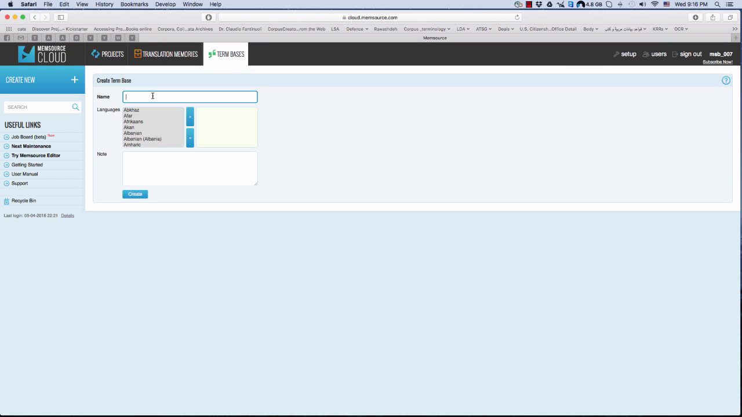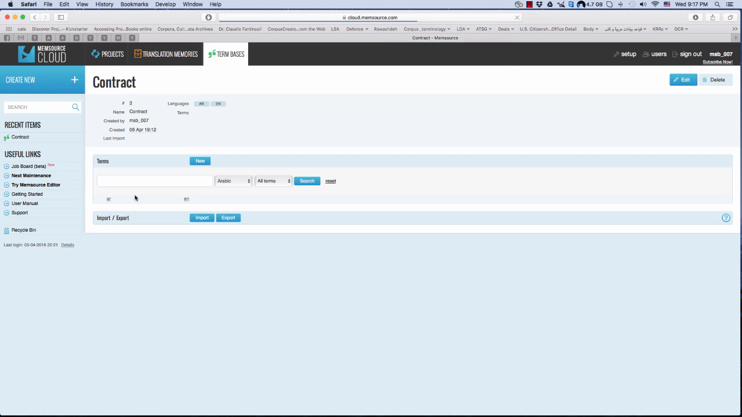If you select term base, it's going to take you to this screen where you have to choose a name for your term base. I'm going to name it contract, and then you have to select the source and the target language. I'm going to select English and Arabic, and then you hit create. Then you get this empty term base where you have nothing in it.